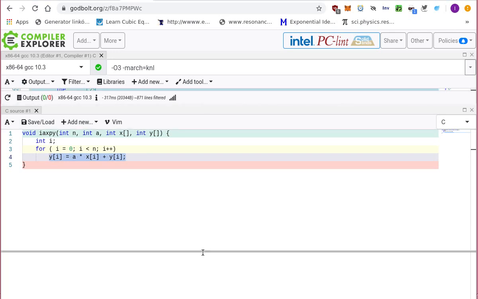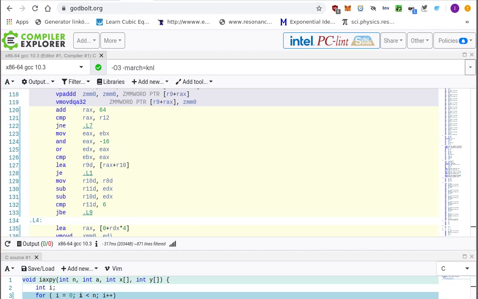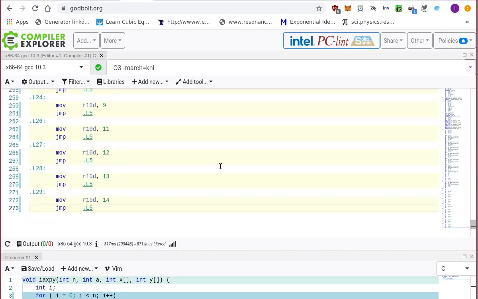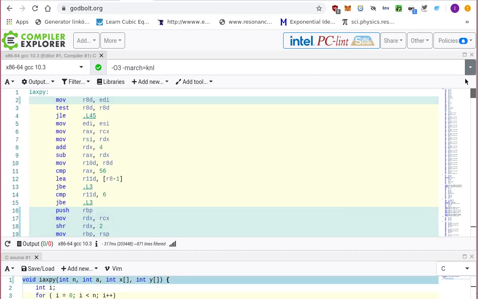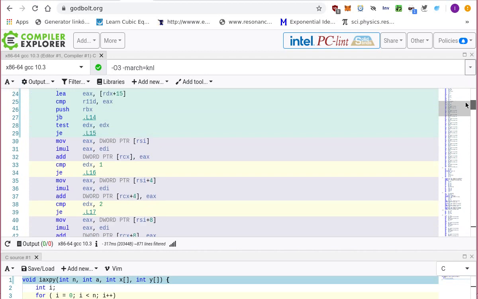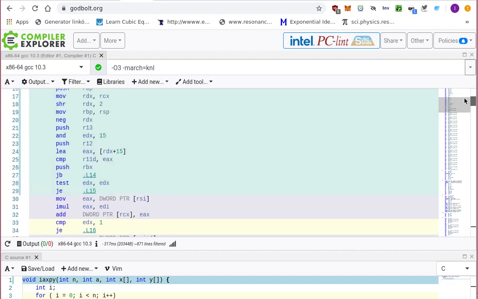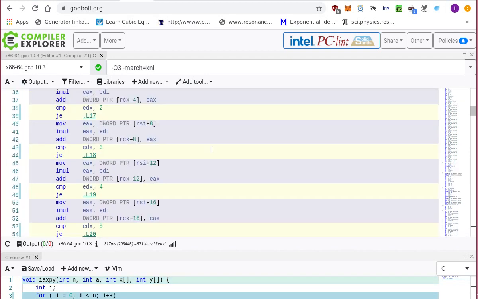Let me shrink this down. Here's the assembly code. It's 273 lines of assembly. Whoever thought this was a good idea? I'm confused and, in some ways, quite angry and embarrassed that this is how things work.